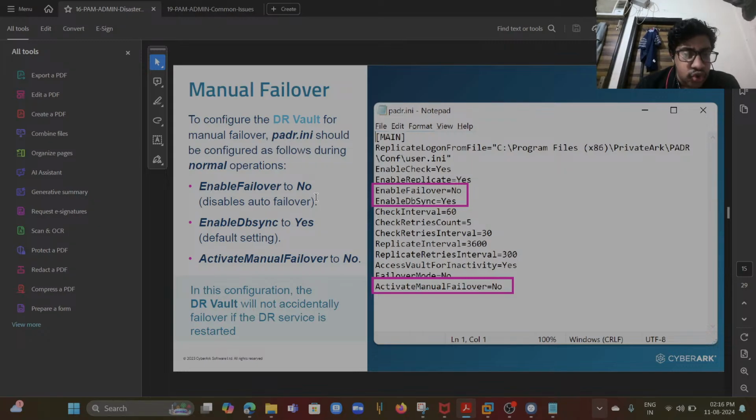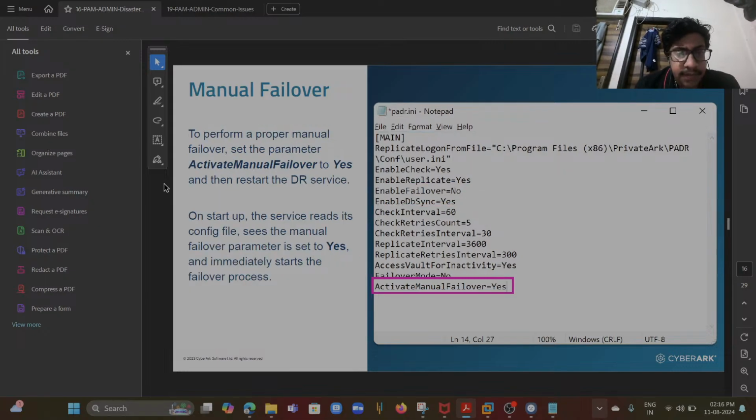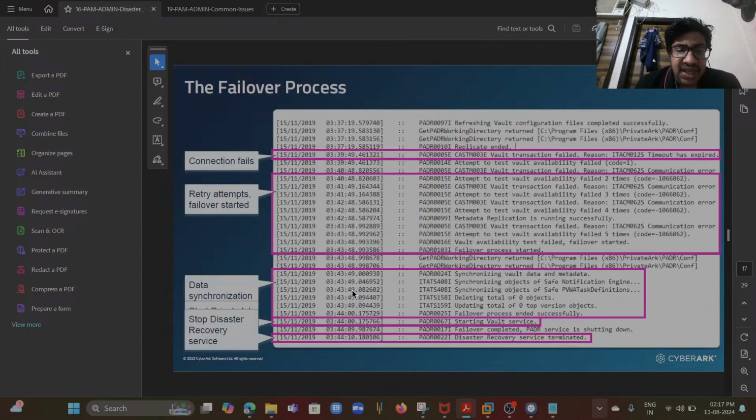In the failover settings, active manual failover is no. Disable auto failover is no. You can set in the DR, auto manual failover to yes. Active manual failover: once the DR vault is not connecting 5 times, DR is enabled automatically. This is connection fails, vault transaction is failed. The timeout has expired, and communication error means vault is down. So DR is active. Starting the vault service. Failover is completed. PADR service is shutting down. Data recovery service is terminated. Stop disaster recovery service.